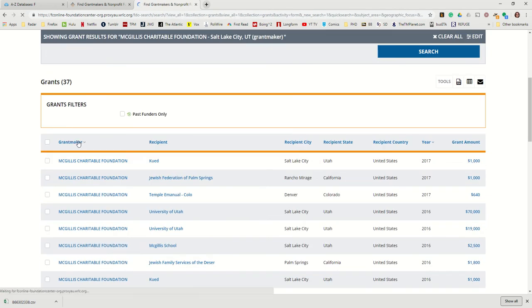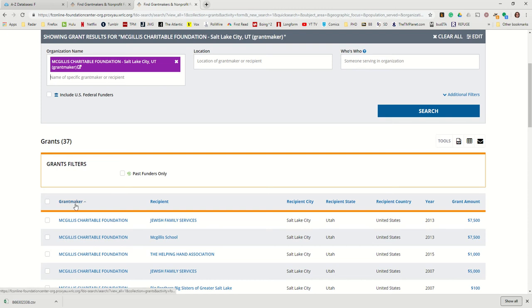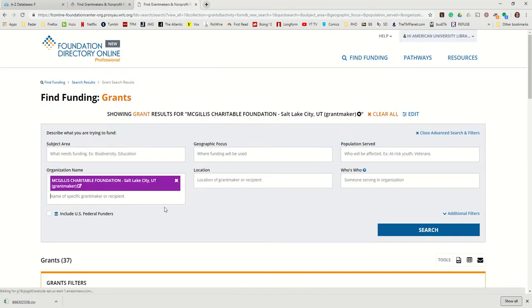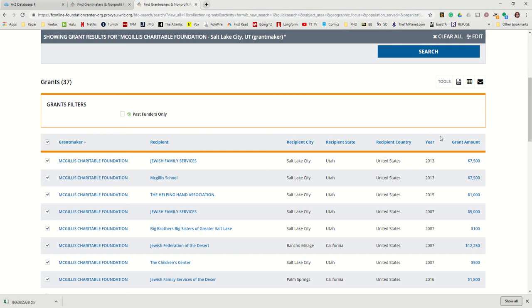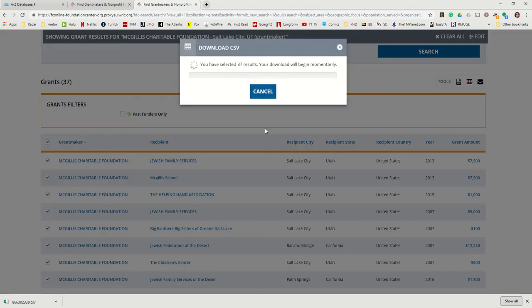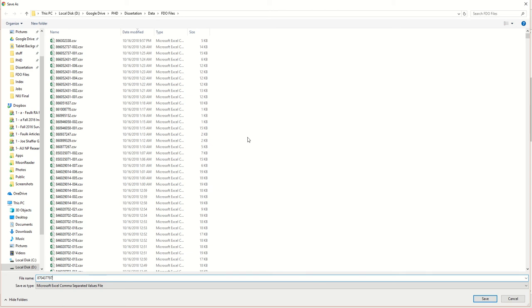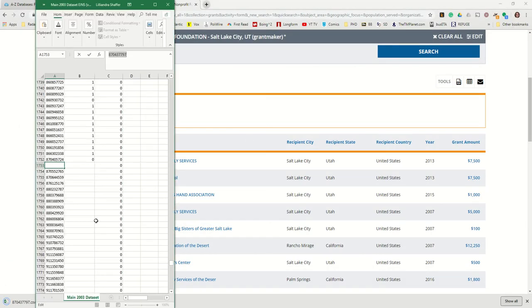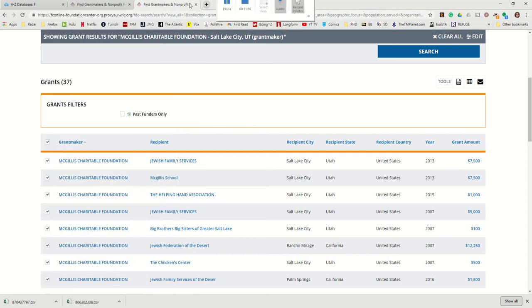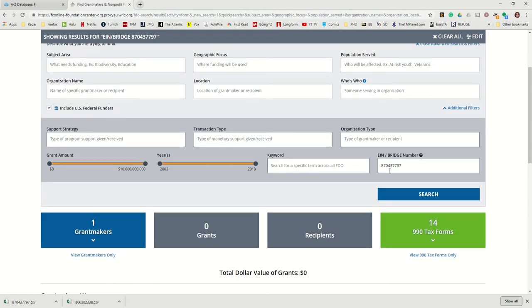Okay, it's still the McGill's Charitable Foundation. So we are going to download these. And because there are only 37, we're just going to paste the EIN, go back to here, indicate that it had grants, and move on to the next one. Close out this tab, paste.